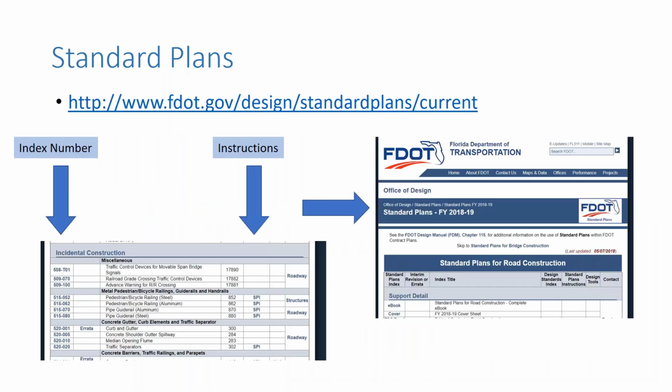Taking a closer look at our standard plans, they are available on our Office of Design webpage, but please note not just the indexes and their titles, but there's a column there for the SPIs, the standard plans instructions. The standard plans instructions are very important to us as they often address the measurement and payment associated with that design standard. We want to ensure that we're always using the correct pay item with the applicable specs and standards, not just a pay item that sounds close enough.